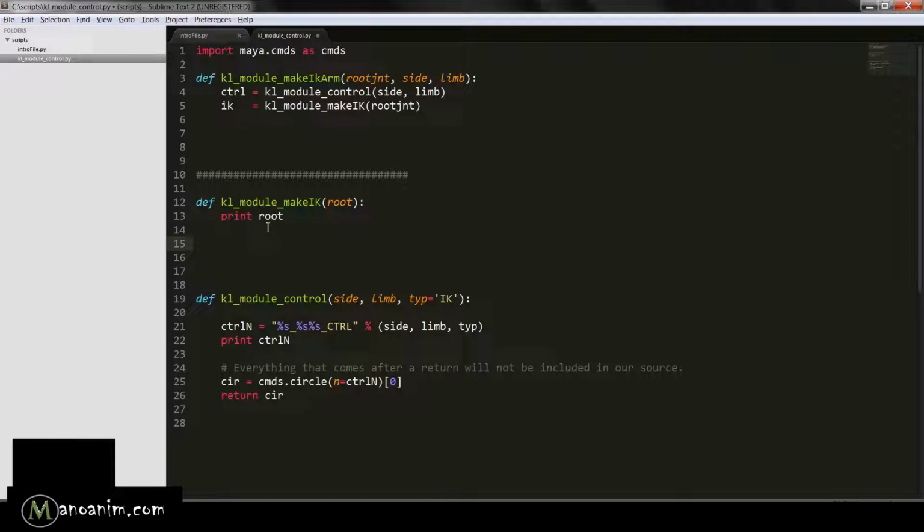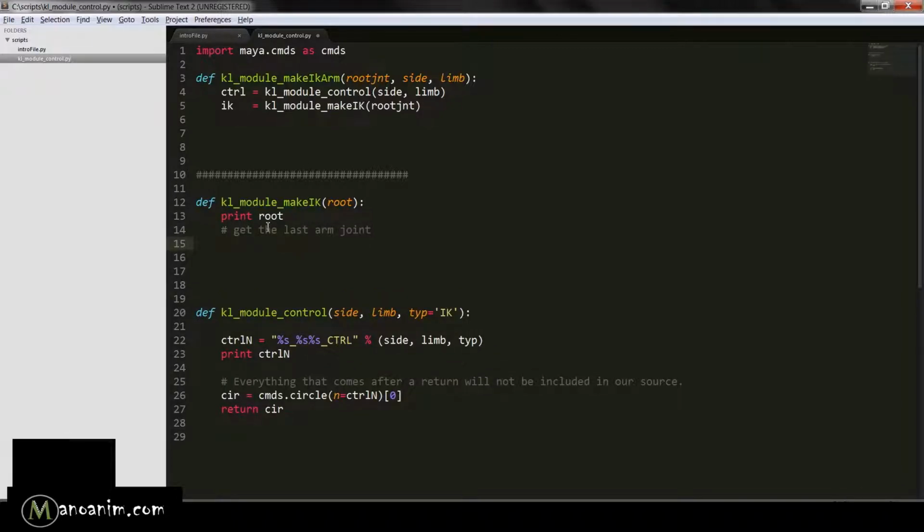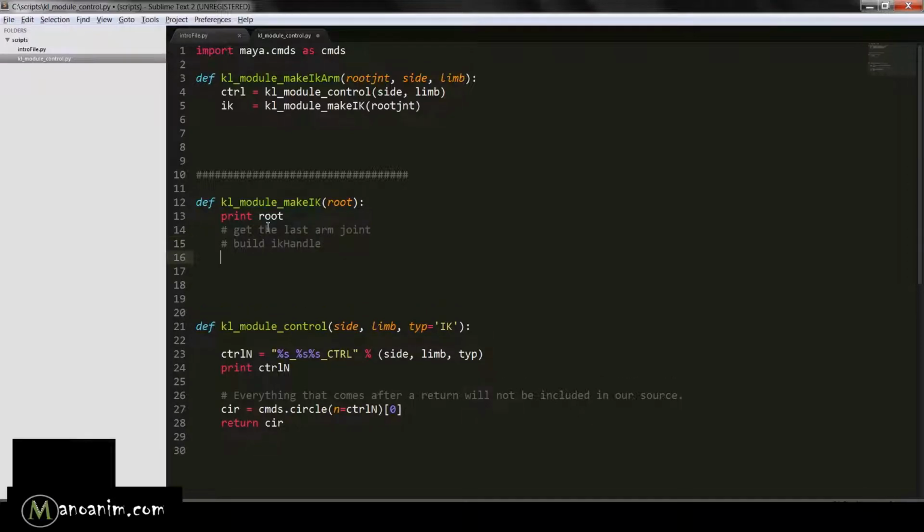So let's do something called pseudocoding, where we make some notes about what we want to do. So we have the root and we want to get the last arm joint, and after we've done that, we want to build our IK, and once we build our IK handle, we want to return the IK.